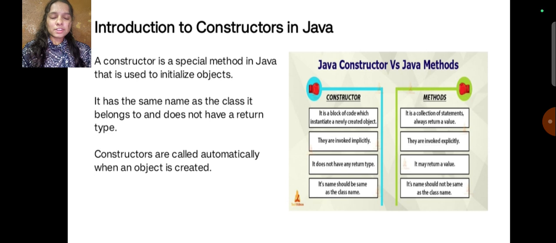Introduction to constructor in Java. A constructor is a special method in Java that is used to initialize objects. It has the same name as the class it belongs to and does not have a return type. Constructors are called automatically when an object is created. This is the introduction to constructors in Java.